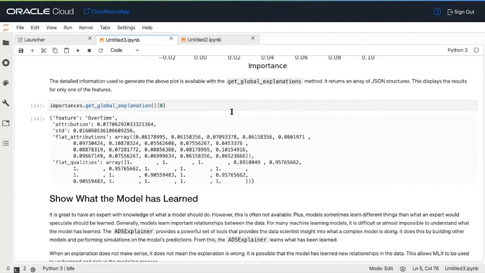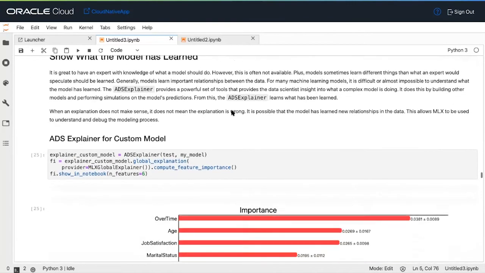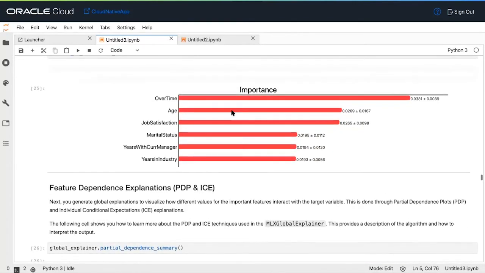We can get access to the raw data. And here is the random forest model where it's picking out different features. It's definitely saying that overtime is important. It's not as important. The bar looks the same length, but the number is smaller. But other things such as age play into a factor.